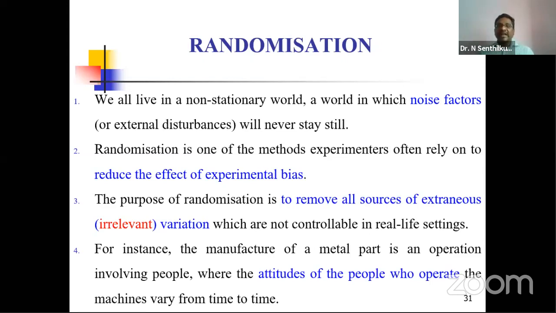For example, we will come across the term 4 M's: material, methodology, men, and machinery. In this, I am going to consider the attitude or the emotional state of the people who work, that is, the emotion of the operator. If there is any problem in their house or with colleagues, the attitude of the person working on that machine will tend to change. That will have an adverse effect on the outputs. The purpose of randomization is to eliminate or reduce these experimental errors.